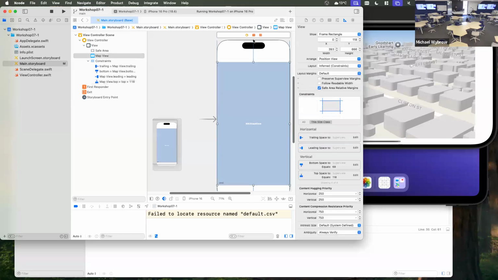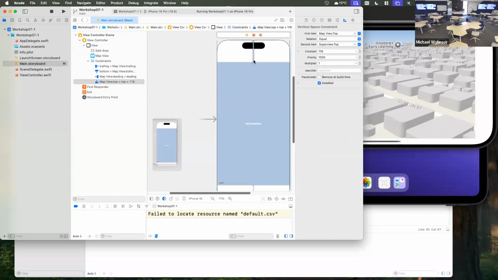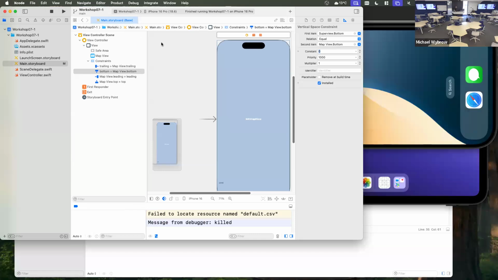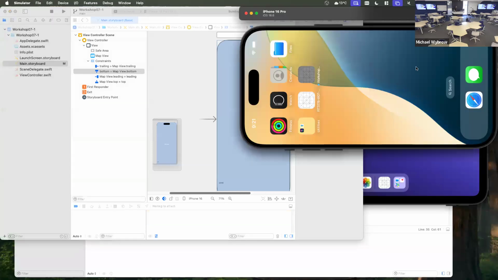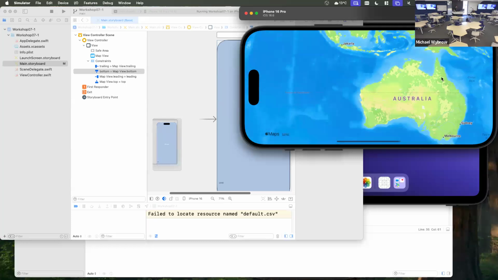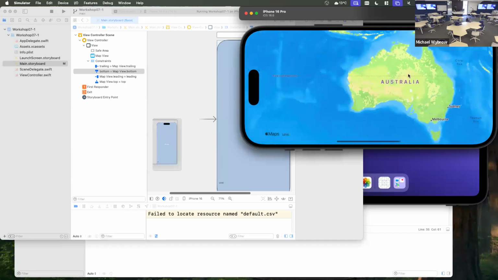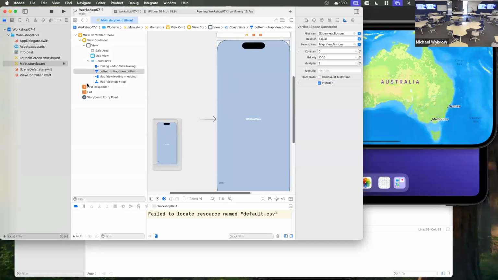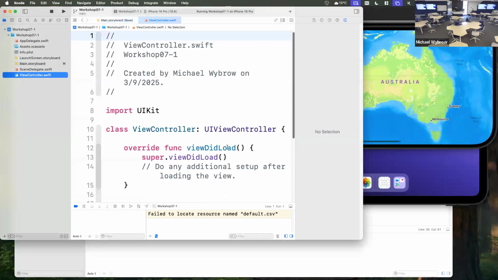Now, a couple of these you'll notice for this constraint, for example, even though I've changed it to the super view, it's set it to a constant value of 118, which is the distance it already was from the top. So I'm just going to change that constant to 0. And now the map view will be constrained right to the boundary of the view, which is maybe what you'd expect for something like a map where you're okay seeing it extend right to the edges of the view on the device. So then it looks a bit like this. All right, so now let's actually interact with this.